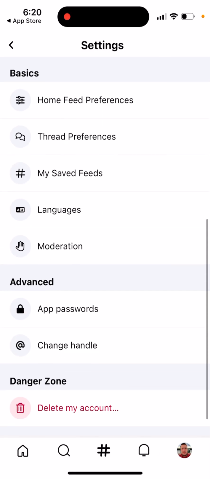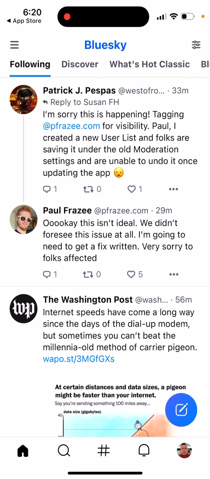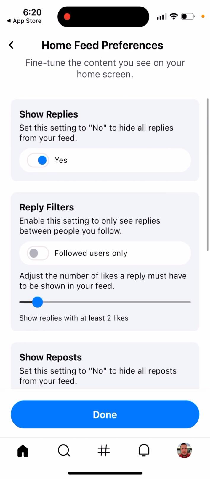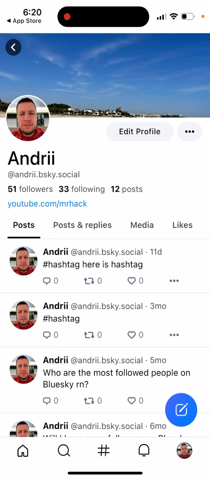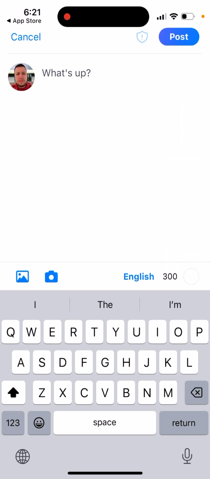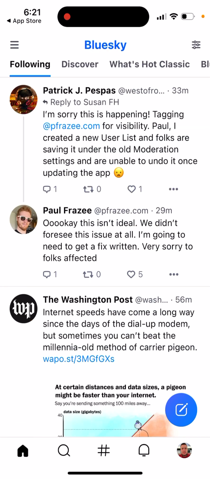So there you have it. That's the idea. And then there are some home feed preferences here. Other than that, I guess these are the main updates. Maybe there is a lot of work on the backend or something like that, but here you just have that. So I hope that's helpful.